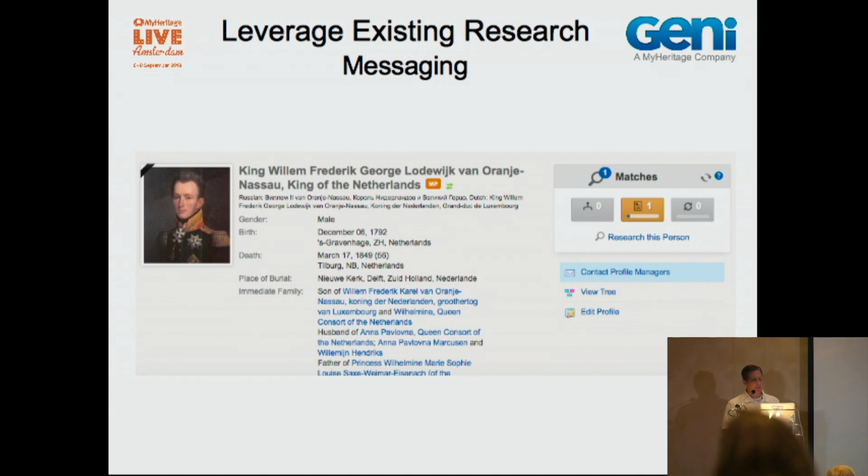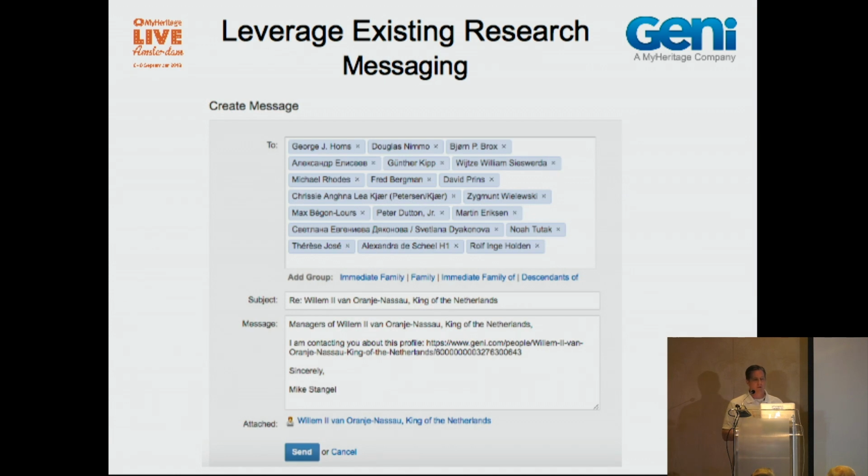And then lastly, I want to discuss messaging on Geni. So here I've got the profile for William of Orange. And highlighted in blue over on the far side there, you can see a link called Contact Profile Managers. So of course you can start a discussion on this profile, but I guess there are times where you want to discuss something a little more in private. Certainly if it was a more recent profile, or you want to discuss the profile for Aunt Martha, you may not want to do that in a public discussion, in which case when you click that Contact Profile Managers, it takes you to the Geni messaging system.